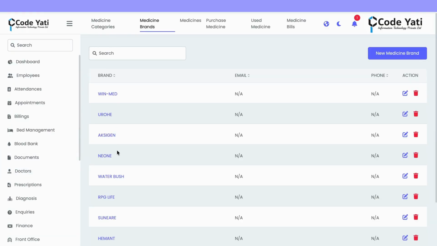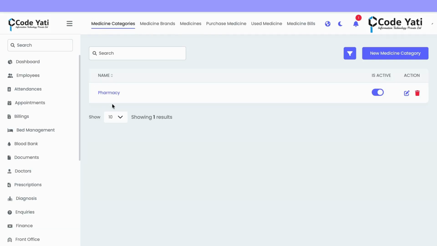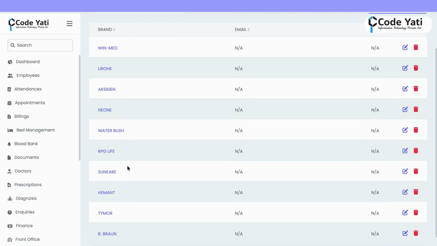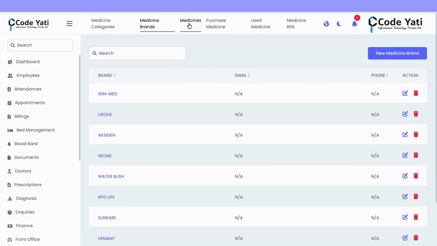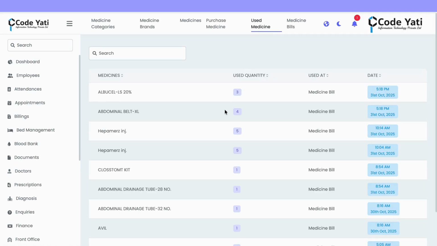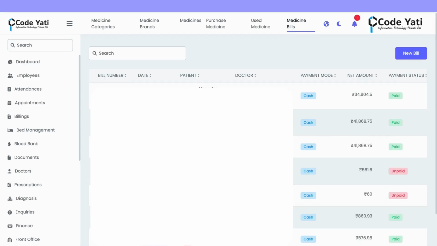Here, you can see different medicines along with their categories and brands. In the Categories column, you can see medicine categories and create new ones by clicking on the New Medicine Category button. In the Medicine Brands column, you can see different brands. In Purchased Medicine, you can see purchased medicine details. In Used Medicine, you can see which medicines are being used and from which date. In Medicine Bills, you can see medicine purchase details including patient name, doctor recommendation, and payment status.